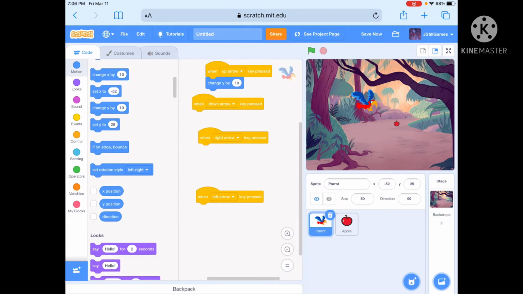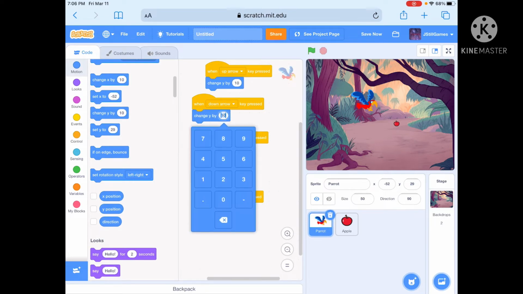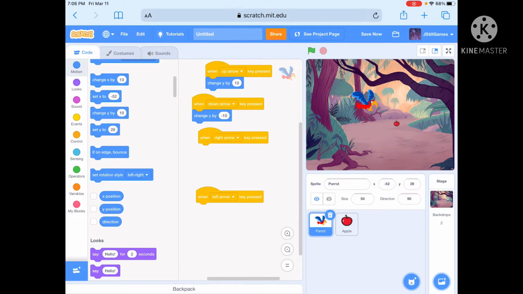So yeah, and then for the down arrow, since it went to the negatives, we'll do negative 10. Then for the right arrow, it's the X now. So when we move it left, it goes to the negatives. Right, it goes to the positives. Does that make sense? Comment down below if that makes sense.